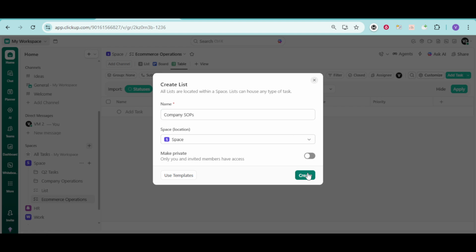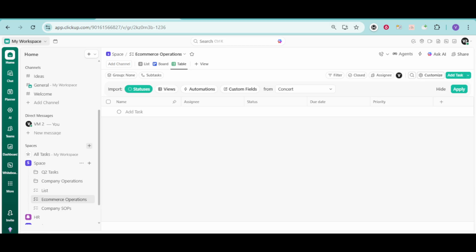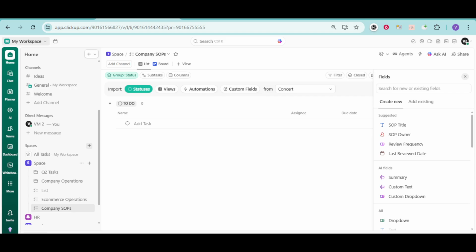ClickUp will create your new list inside the selected space, and you'll see an empty list view ready for you to start adding SOPs. Before you start adding those SOPs, it's worth setting up a simple workflow so every procedure follows the same life cycle.